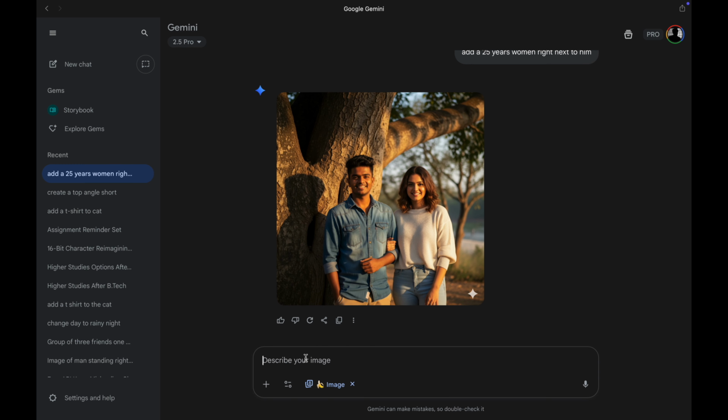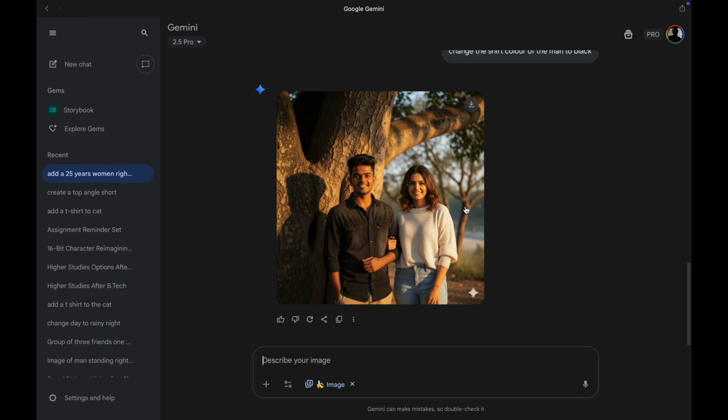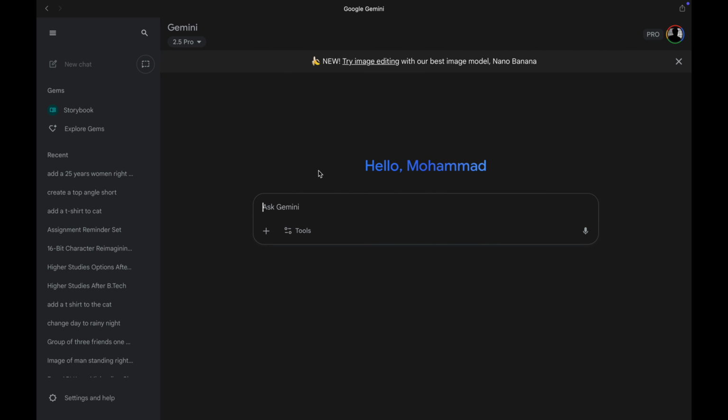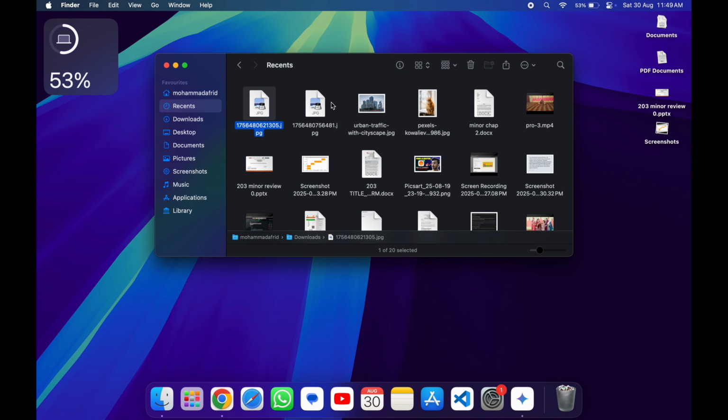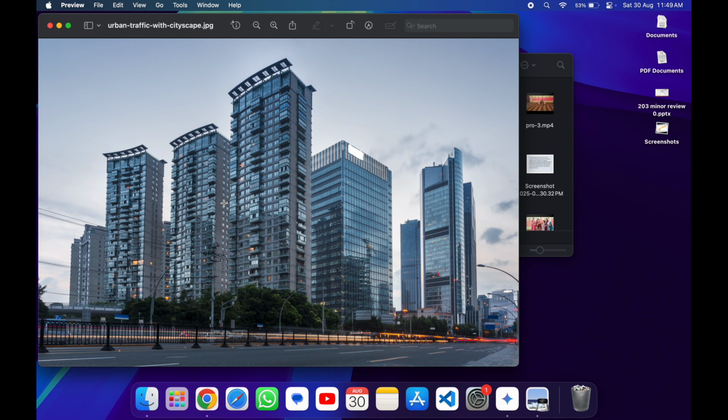So let's change the shirt color of this man and just click on enter. Let's see how it is going to change the color. Yeah, that's pretty good. You can see it has adjusted the color also according to the weather condition. You can also try it with real photographs you have clicked. Now let's test another scenario. Let's take this building image. Let's change the weather condition.